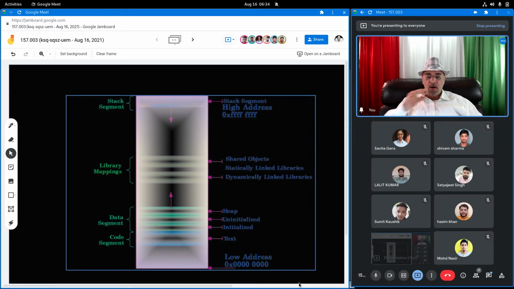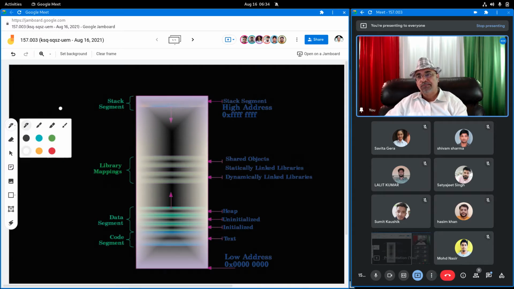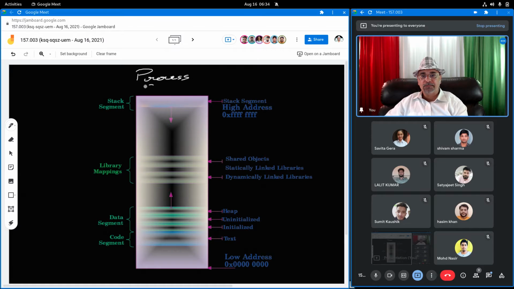You see here. The process context is divided into various segments. Like this is your stack segment. The library segment in which you keep program libraries. The data segment. And the code segment. So there are these four segments that you have in your program.